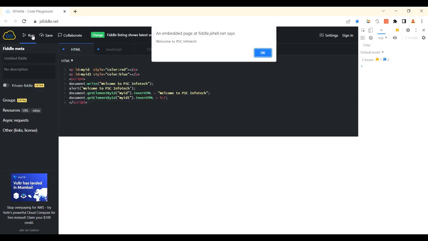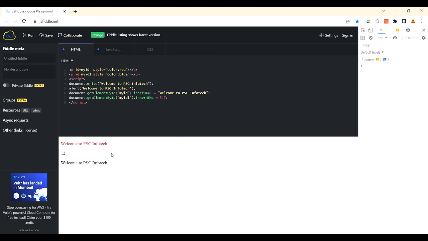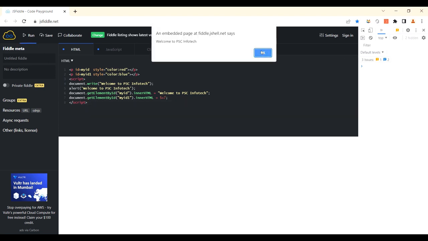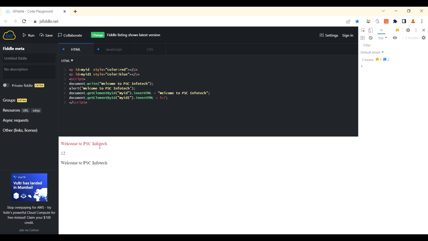So see, I have used two p tags. One p tag has id myid and the second p tag has id myid1. So I have used document.getElementById myid, it displays welcome to pscinfotech, and in the second getElementById, myid1 dot innerHTML, I have written 5 plus 7, it displays 12. In the alert box, welcome to pscinfotech, and also I have written document.write welcome to pscinfotech. So these are the output types we have used with different methods.